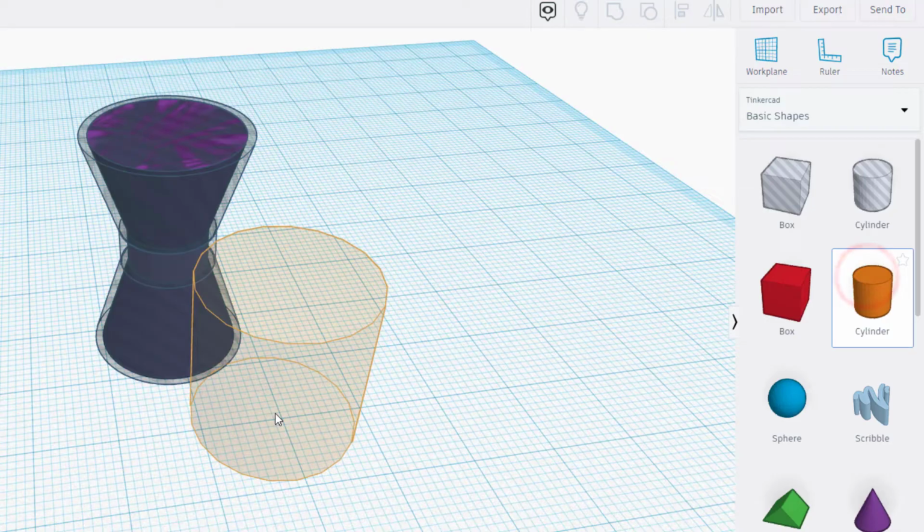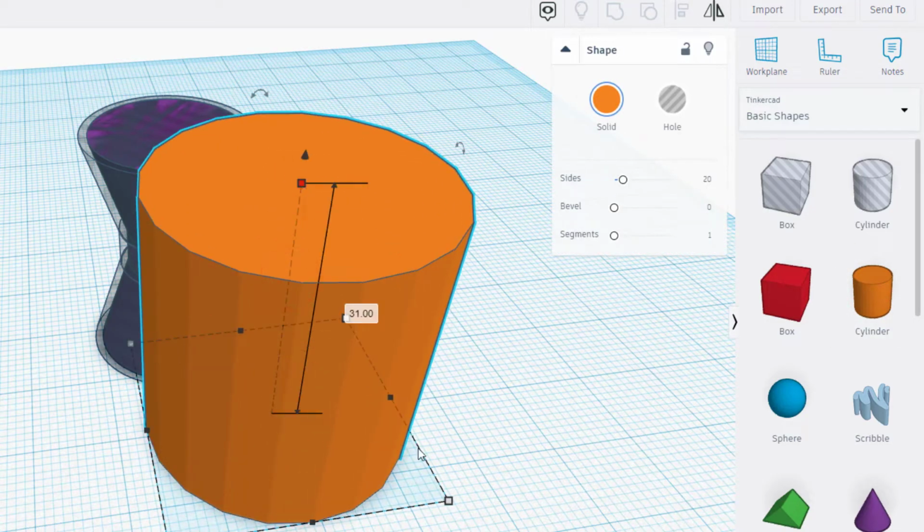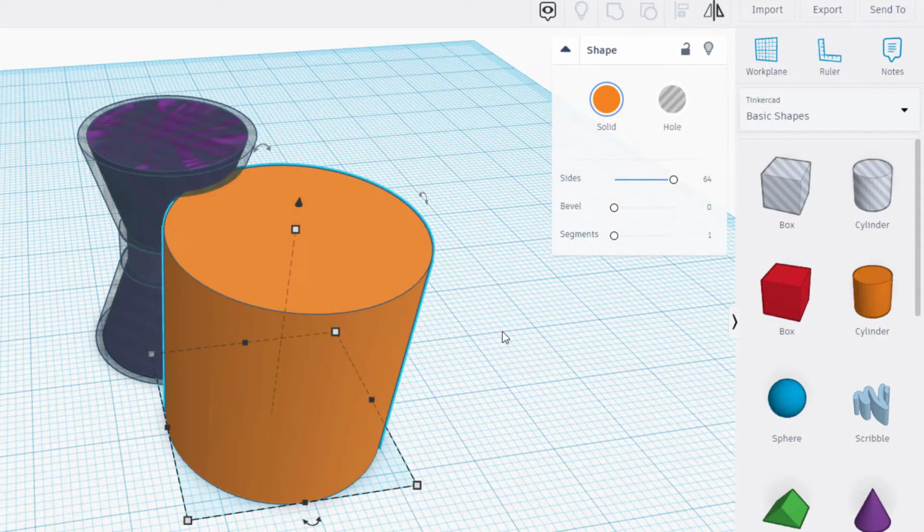Alright friends, let's bring out our cylinder. Hold down Shift and stretch it like crazy. Inside the box, we want to type the number 26. That'll be how big it is around. We want it to be round, so make all those sides 64. And then let's change the height to 29.